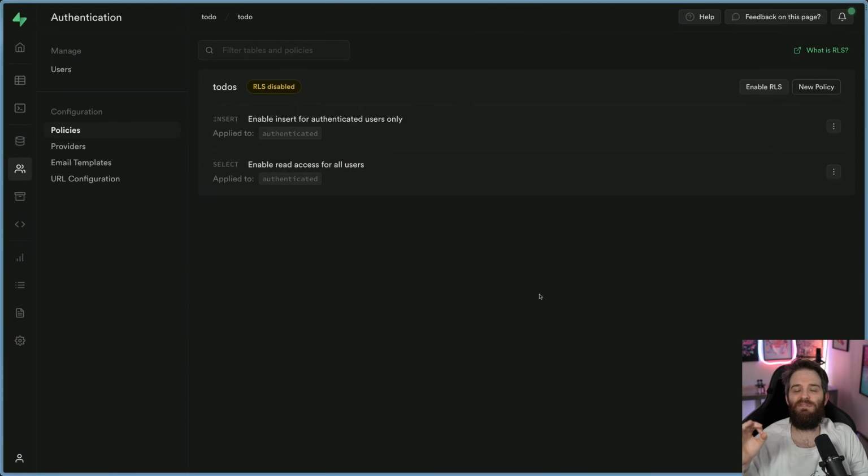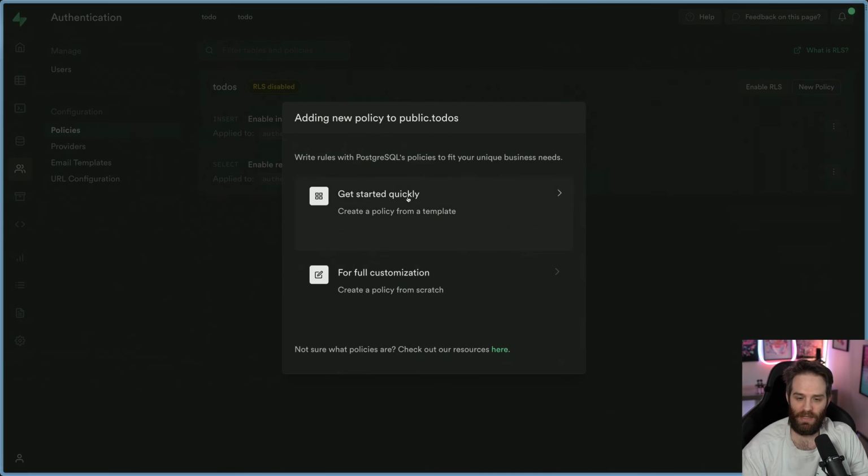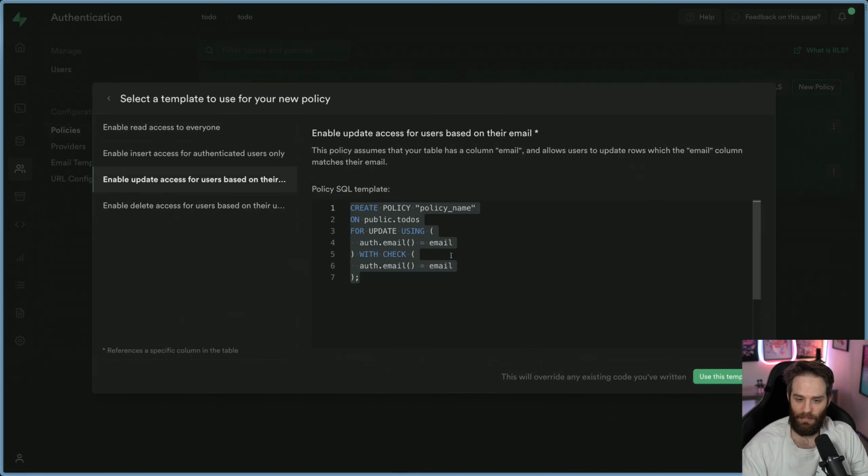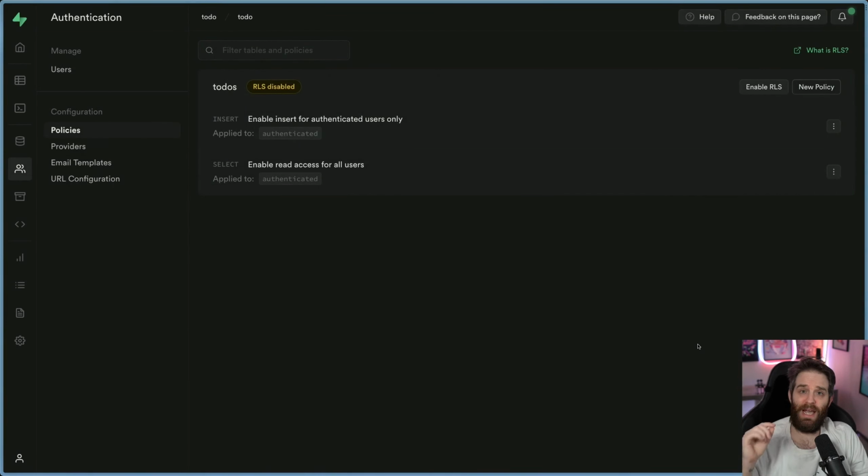And now we need a final one to allow only users that own a to-do to be able to update their data. Now, the way this works with Clerk is slightly different than what you're expecting. There is a policy here that says you could do it with the email, but we want to be able to do it with the user ID that we have.